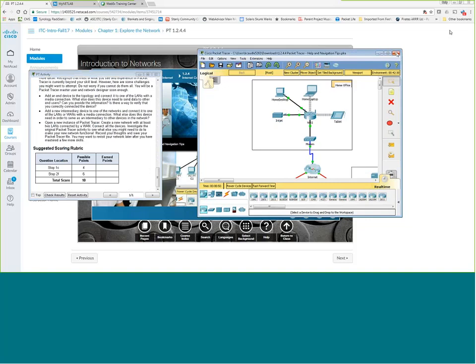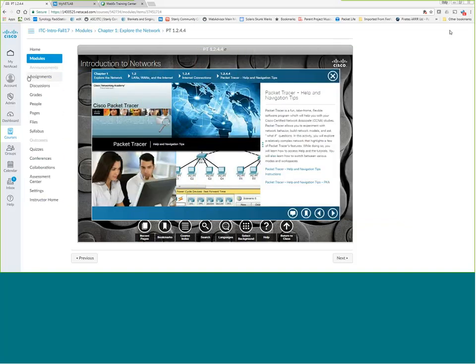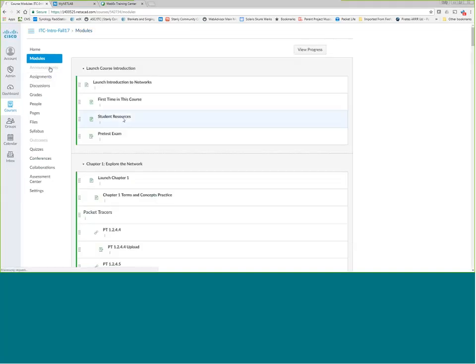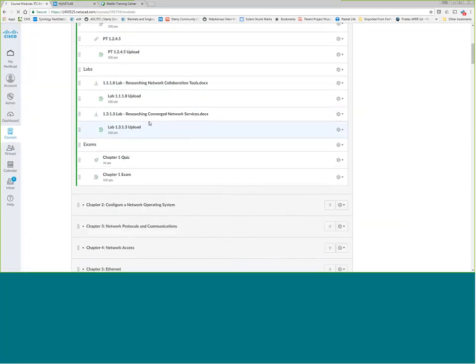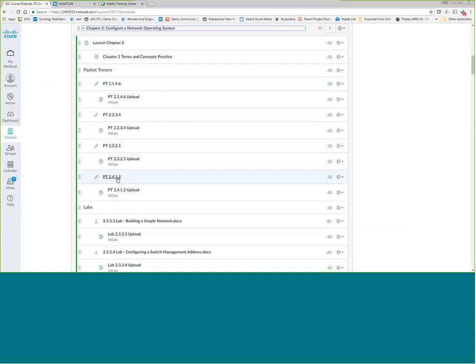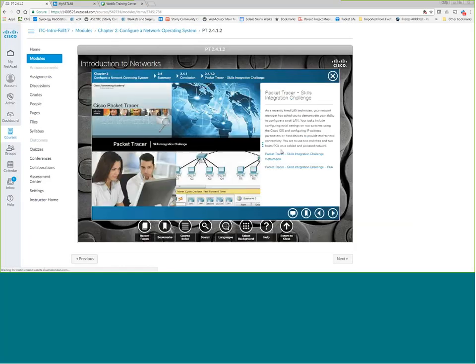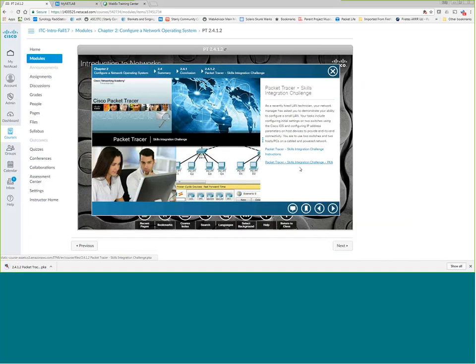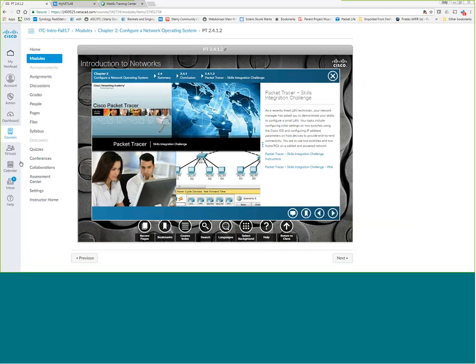Later on, as we get into other packet tracers, for instance, I'll show you one in Chapter 2. There's a packet tracer that actually has configurations in it. So let's go to this one. I believe this is it. Yep, this is a big one here. Integration challenge. When you open up this packet tracer, you'll notice it's different. It actually has a scoring rubric that you can see that gives you.